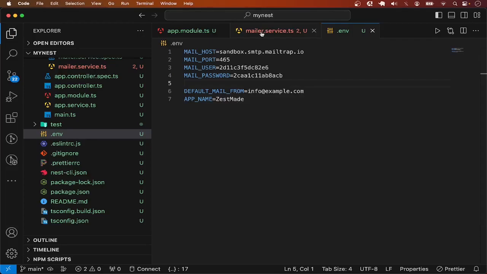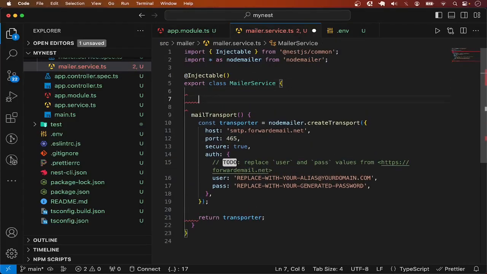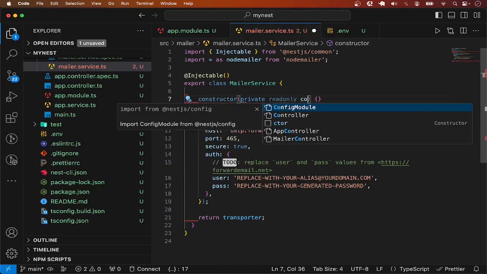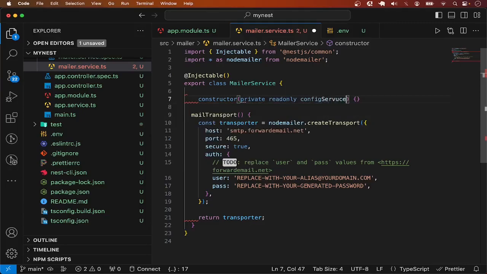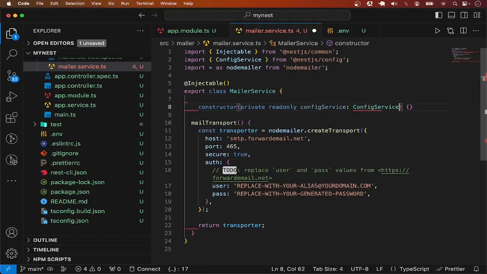All right, with these credentials I can go over to the service class now. In the constructor, I'm going to inject, or let Nestjs inject, the config service for me. I'm going to say private readonly configService, ConfigService imported from the config module.